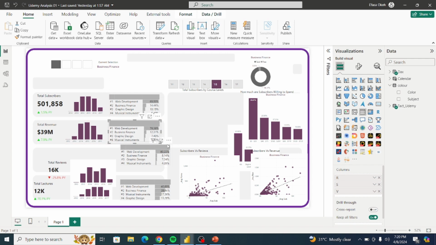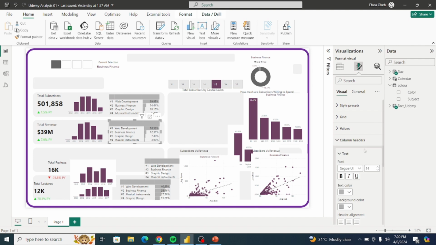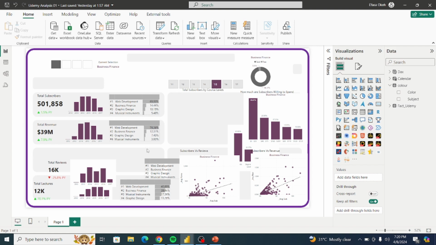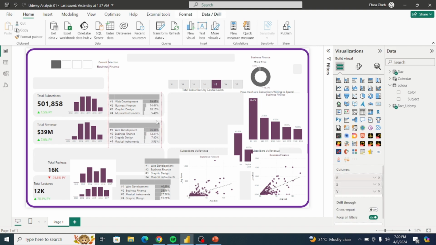Remember that we need to adjust the column header. I'll come to format now. Column header. I'll reduce the size to 12. Great. So we have for the revenue, the subscribers, the revenue. Next is reviews. We just make the adjustments once more. Resize this to make sure it fits in. We have enough space.